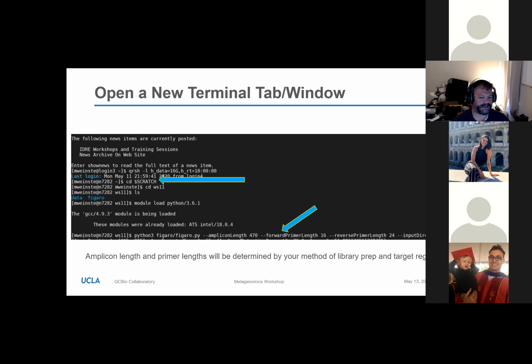So the primer lengths affect how this calculates the amplicon size.